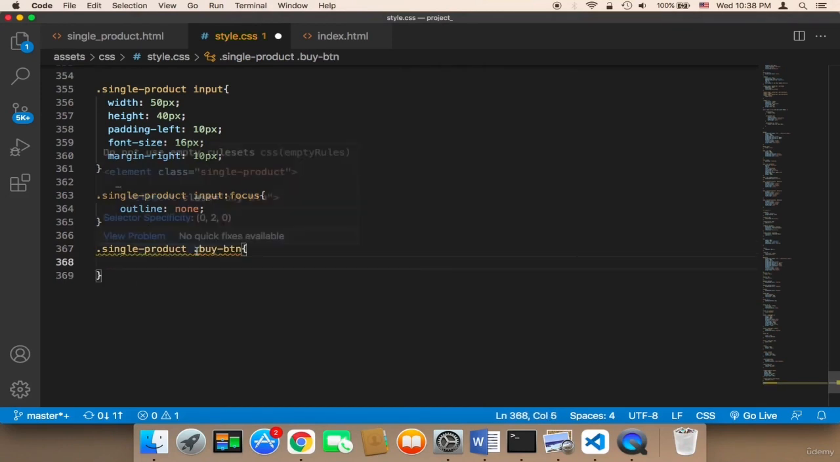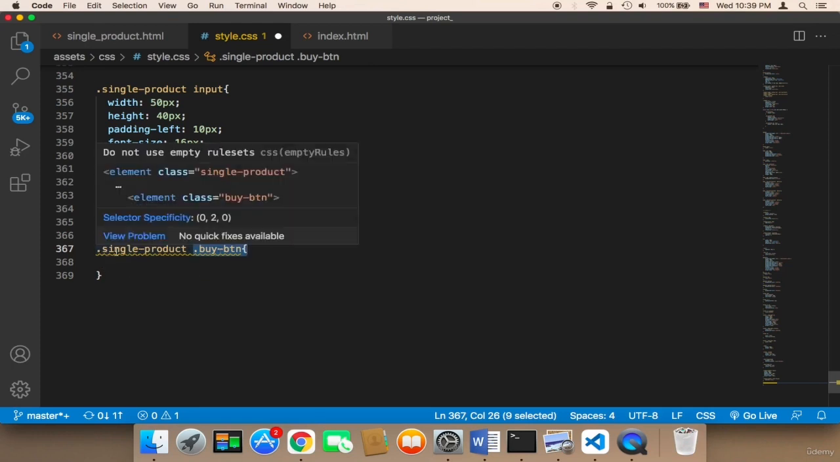Remember that we already have a class called buy button, but if I just access the buy button one more time without saying single product, this is gonna ruin the original design of the buy button. Therefore, we need to say single product and then buy button, or we can create a new class. So you have two options. You can create a new class called add to cart, for example, or you can use here single product and then buy button.